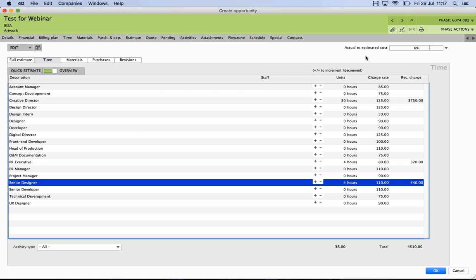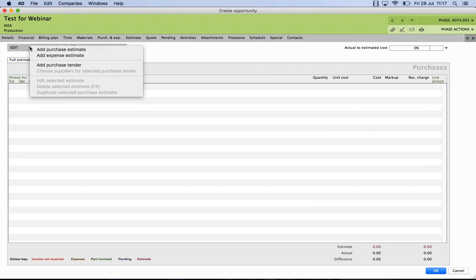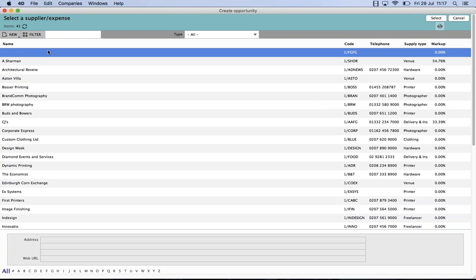Finally, if we move to the production phase, so again, clicking this button, we're now on the production phase. I'm going to actually not include any time, okay, but instead I'm going to add a purchase for, let's say, some print. All you need to do is click onto the Purchases tab, select Edit, add a purchase estimate. This has now providing you with a list of all of your suppliers.